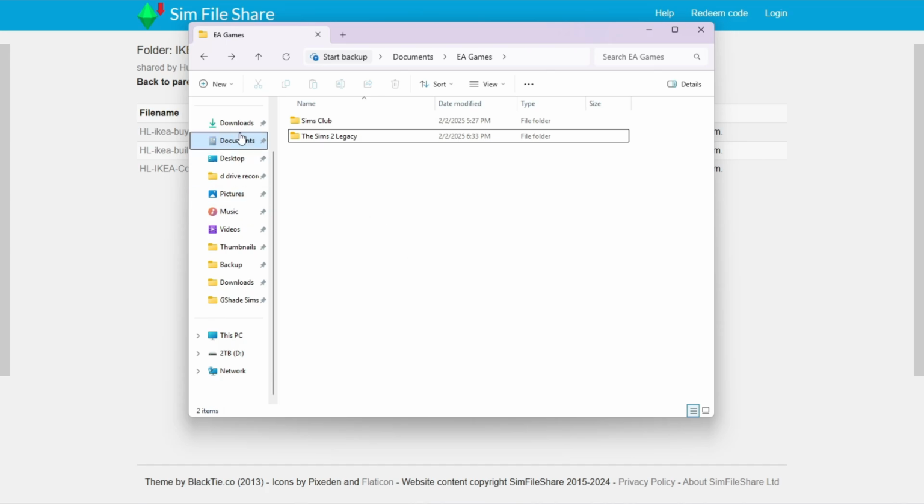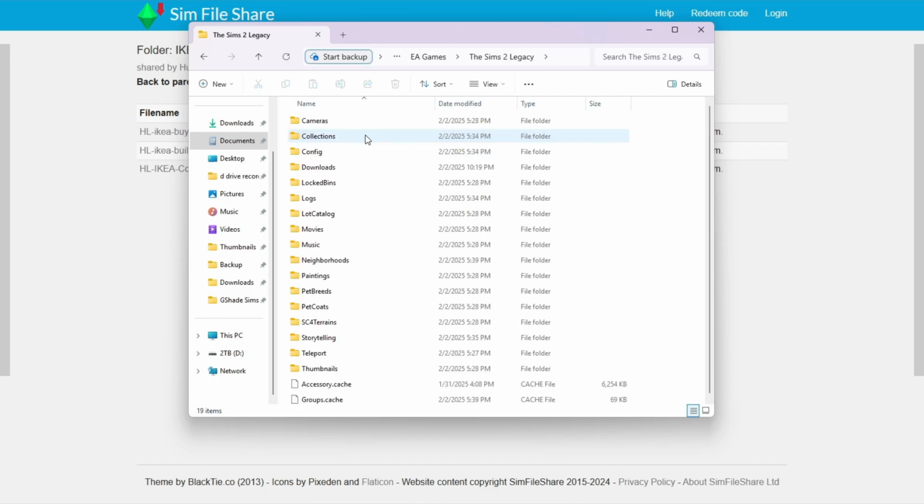When you're in your documents, you should see EA Games, and then you're going to see The Sims 2 Legacy. So you're going to double click on that. Now, here's where you're going to see all your folders. You can see I have a downloads folder. If you have not put in any custom content in your game, this downloads folder is not going to be here. So you're just simply going to create a new folder and call it downloads, written exactly like this one here. Make sure it's a capital D.